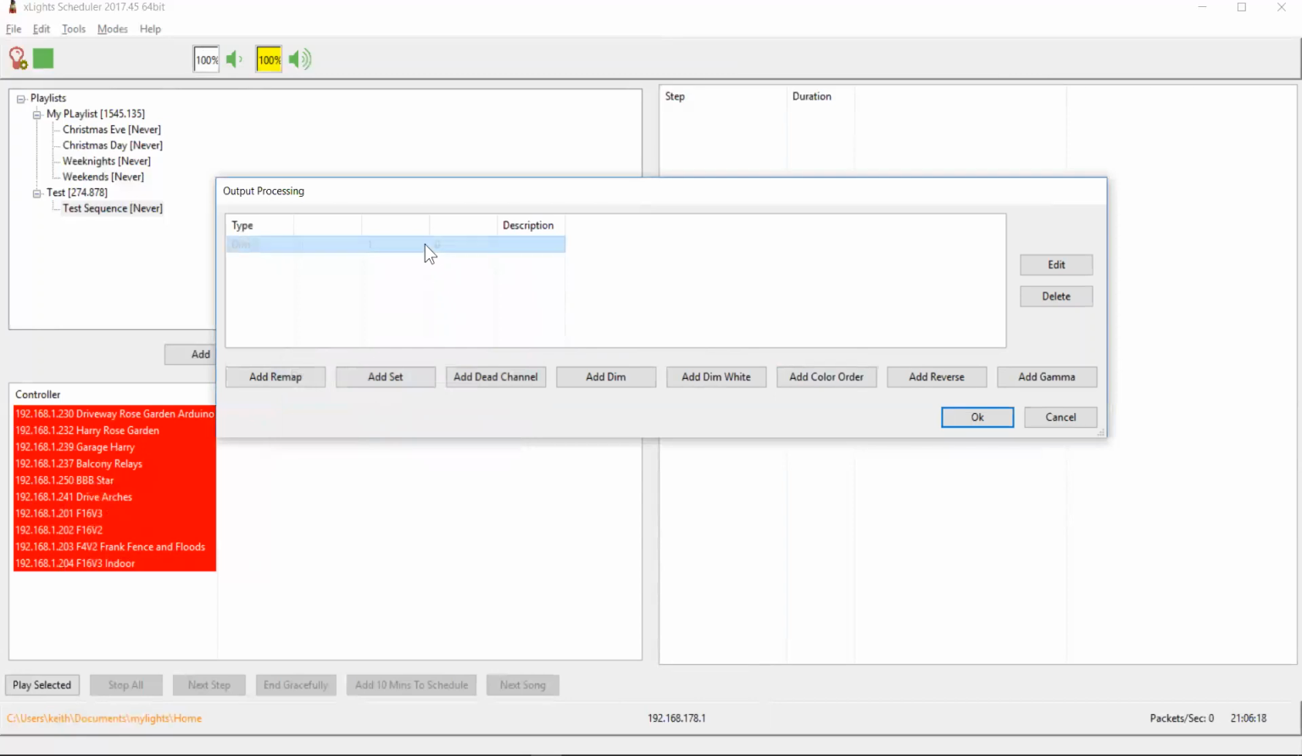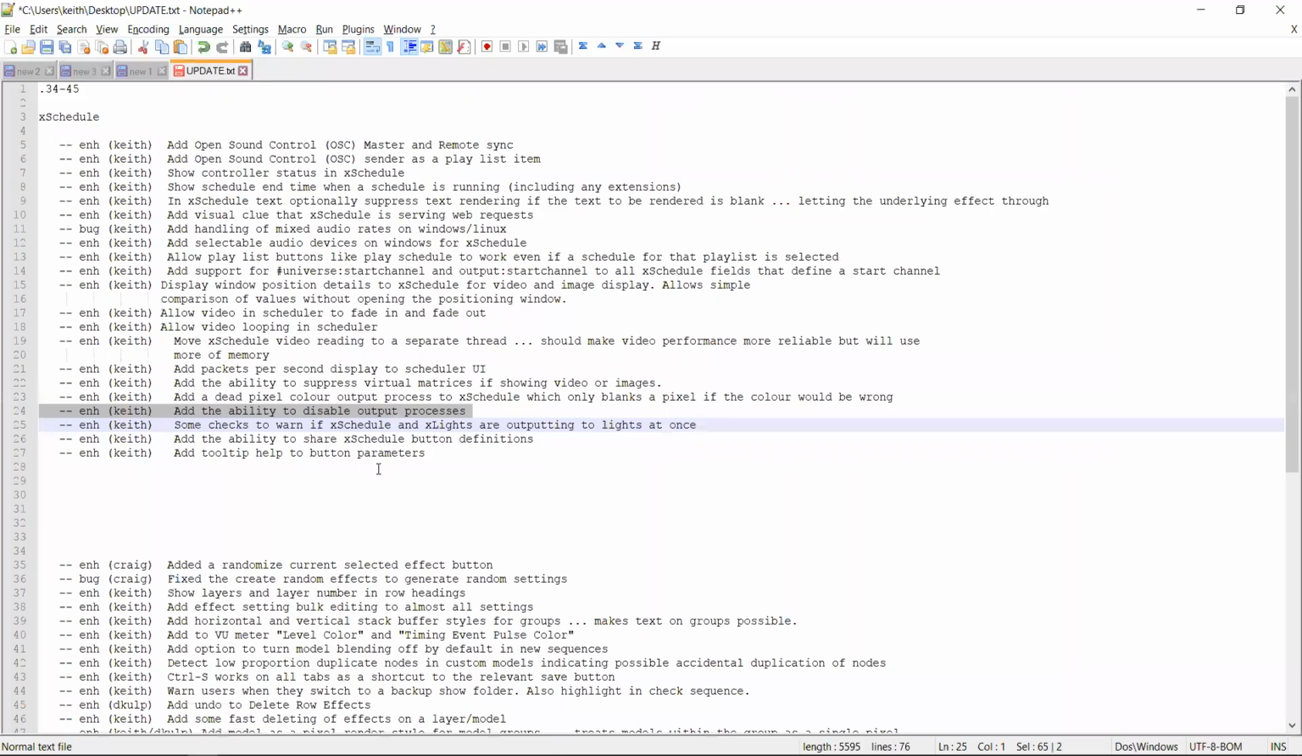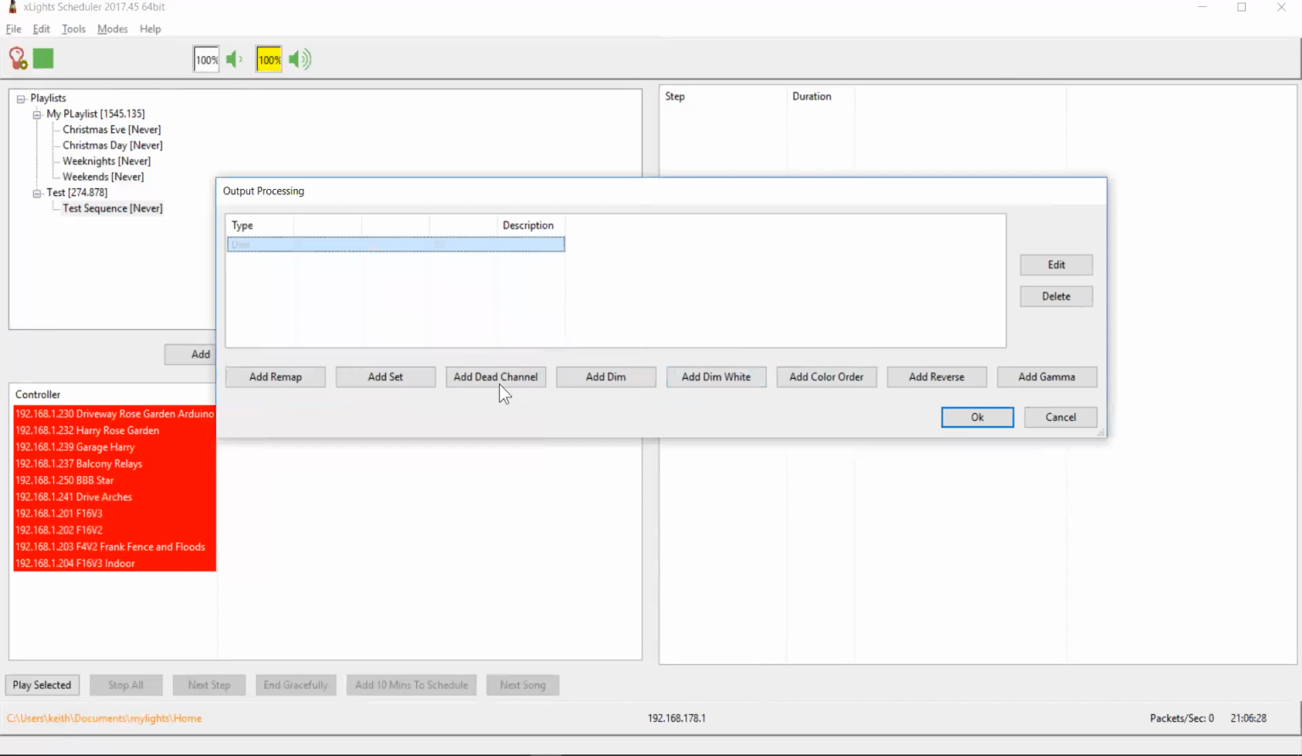Okay, it seems like there's a bug there. All right, I'll have to have a look at that. So that's what that one's all about. A dead pixel color output process. Okay, so what this is, this dead channel.